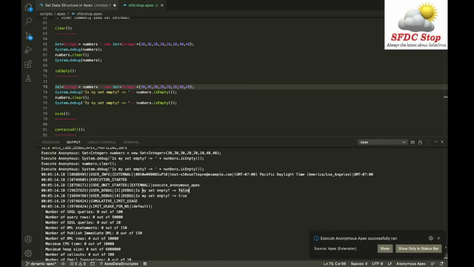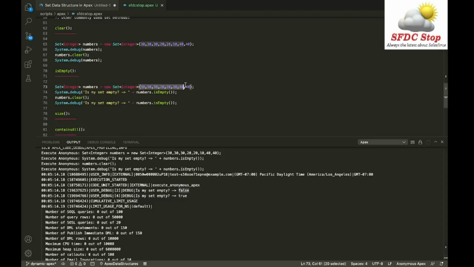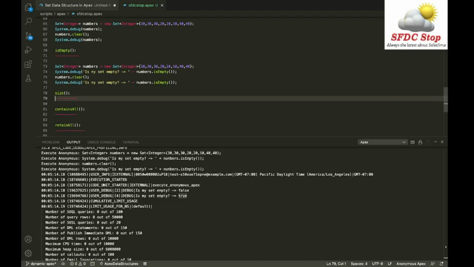So you can see that initially I checked, is my set empty? It is coming as false because initially I had 4 elements inside my set, right? Then I cleared my set and then I'm again checking, is my set empty? And it is coming as true. So isEmpty is going to return true or false based on whether my set is empty or not.